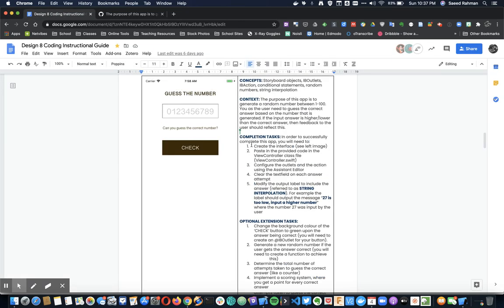So what we've done is we've created the interface. We've copied and pasted the code into our ViewController.swift file. We've configured the outlets and the action. We've cleared the text field. This is something that we've just done now. We've cleared the text field in each answer attempt. And the last thing that we need to do is modify the output label to include the answer that's put in.